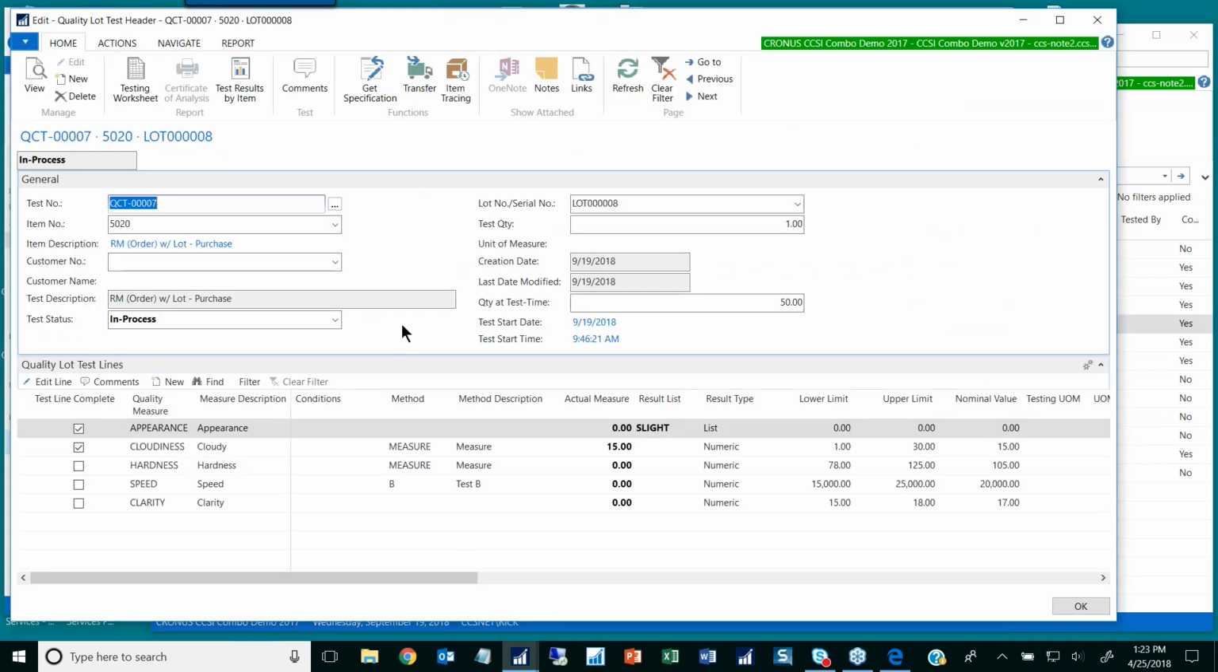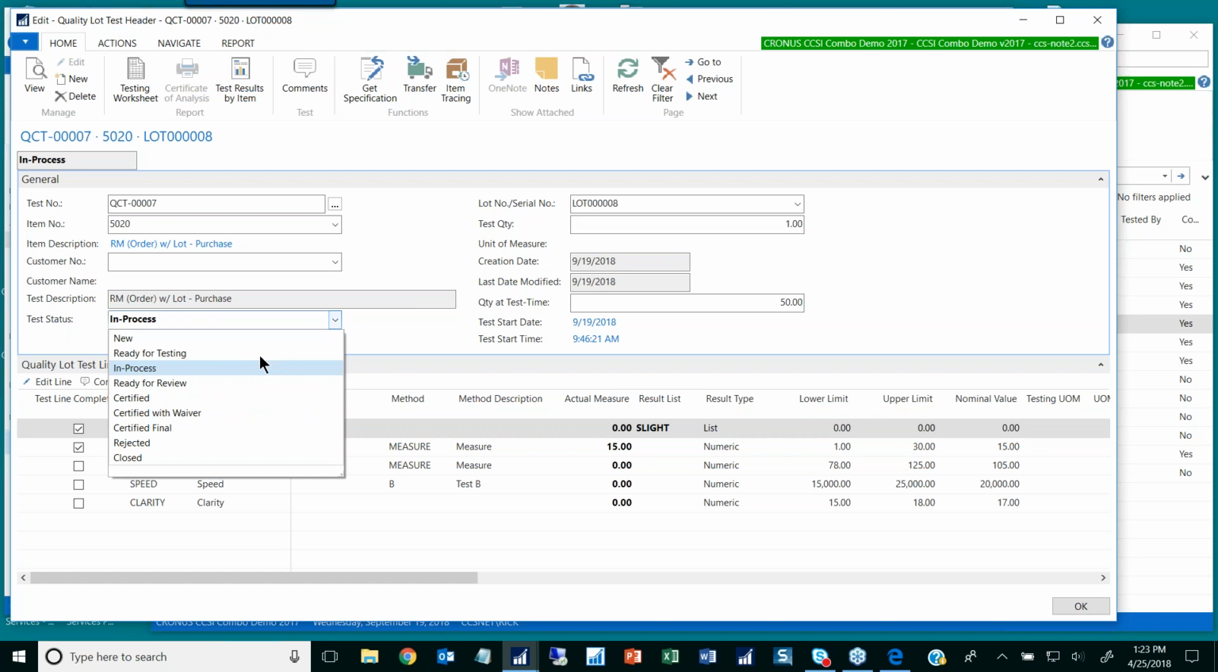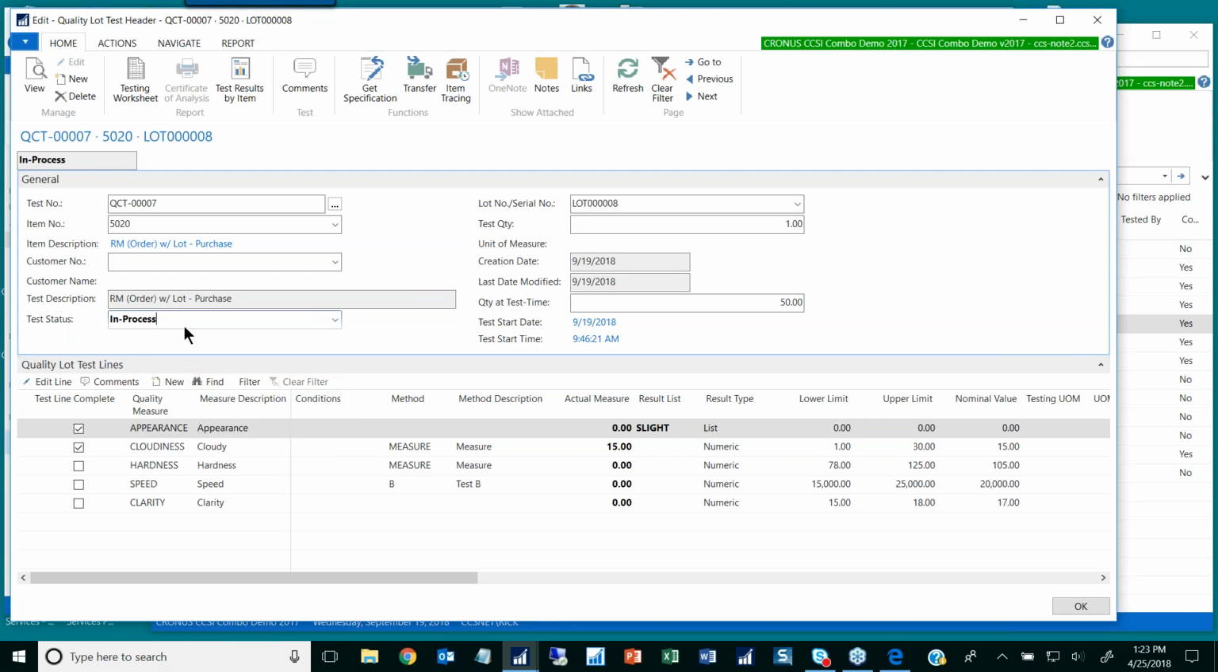Yeah, this will work. Okay, so this is test number QCT0007. So this is test number 7. I'm testing part number 5020, and it is a raw material order with lot number. It's a purchased item. Tests can have different statuses: new, ready for testing, in process, ready for review, certified, certified with waiver, certified final, rejected, or closed. Multiple test statuses for each one of the tests. This particular one is in process.